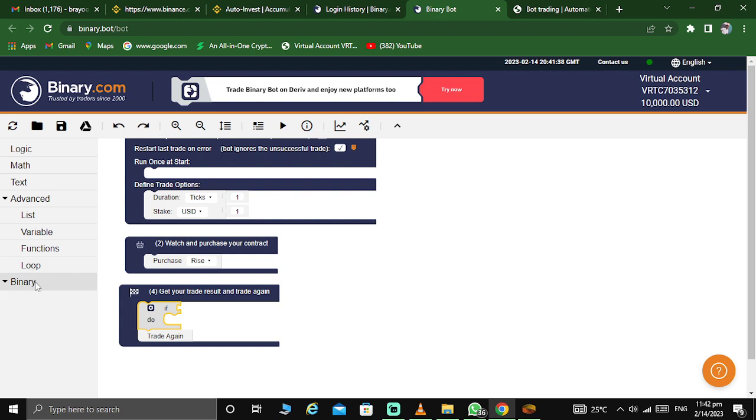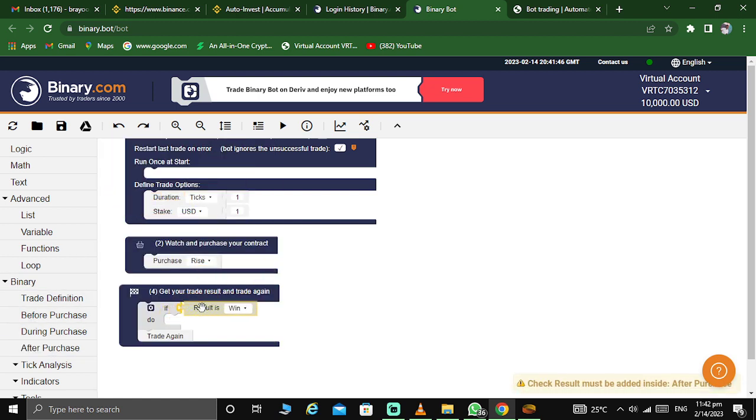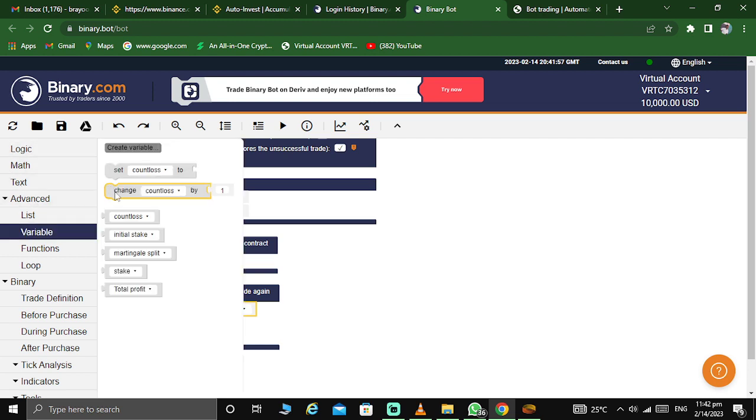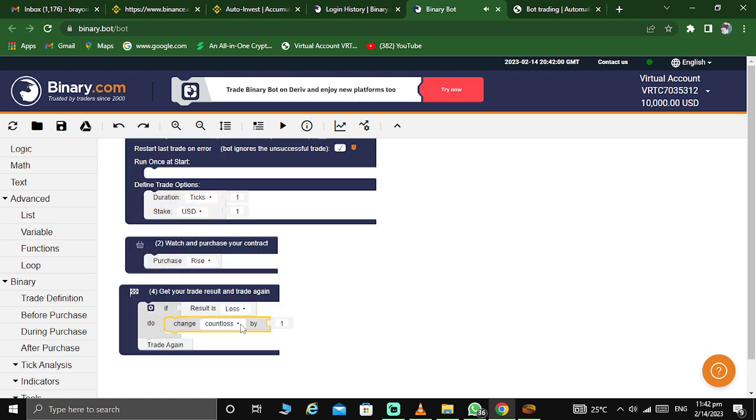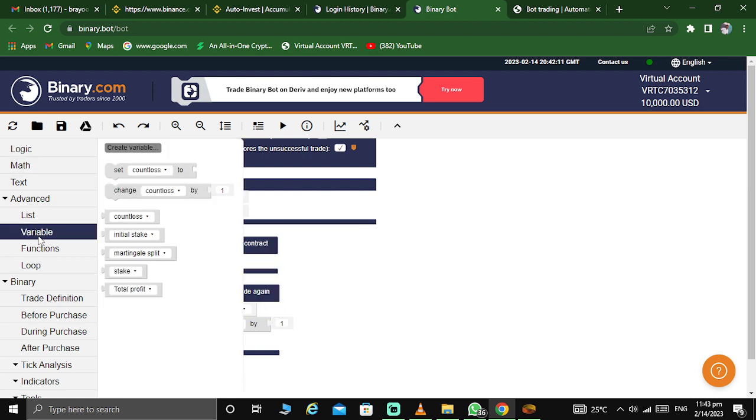Then you go here to binary. Click here to binary. After purchase, result is win, put it there, and change it to result is loss. So if after purchase the result is loss, come here to the variable, take this and change it to total loss. I'm not seeing the variable here, but you can create it. We can create that variable here called total loss.